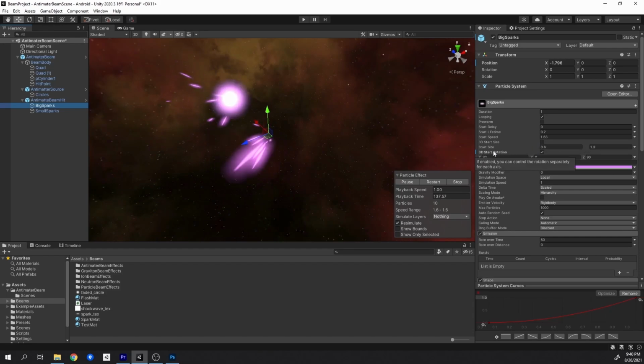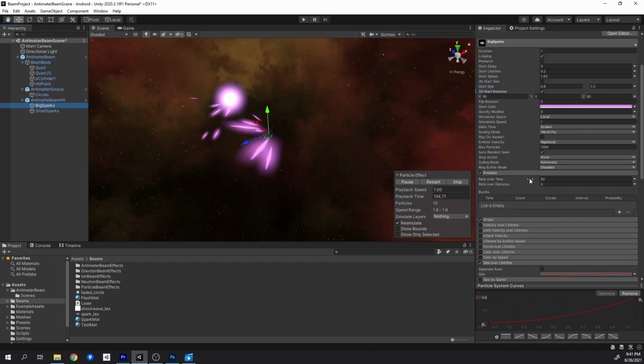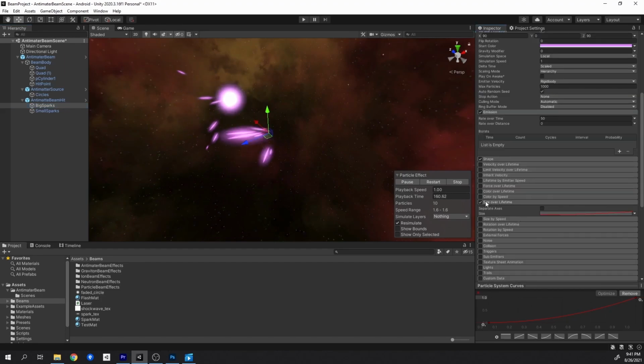The start rotation is an important element because it gives us this forward stretching effect. If we deactivate it, we'll see how the effect looks. And the values are the X is 90, the Y is 0, and the Z is 90. For the emission, we have a rate over time of 50, the shape is a cone, and for the size over lifetime, we have this upward curve, which gives us this stretching effect.